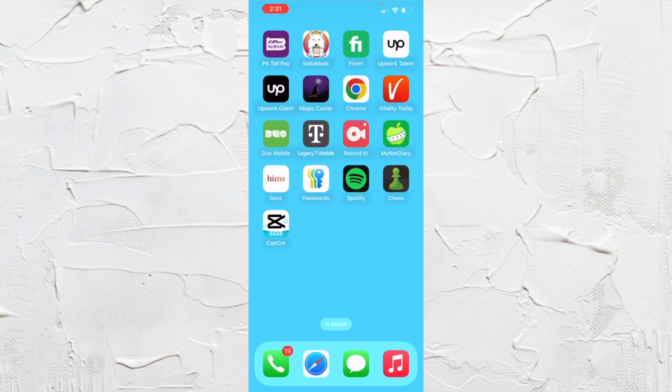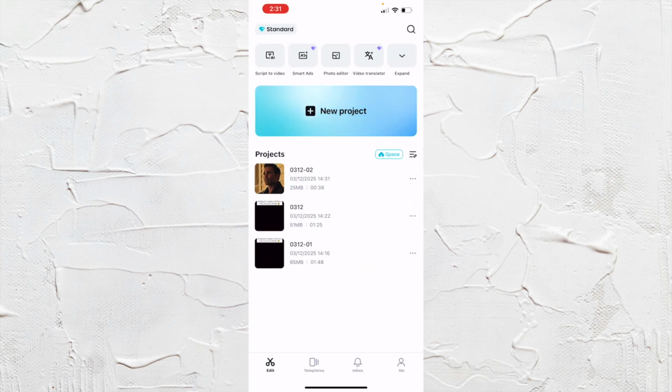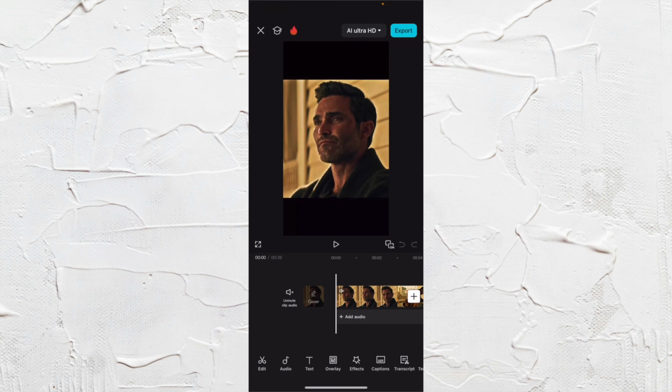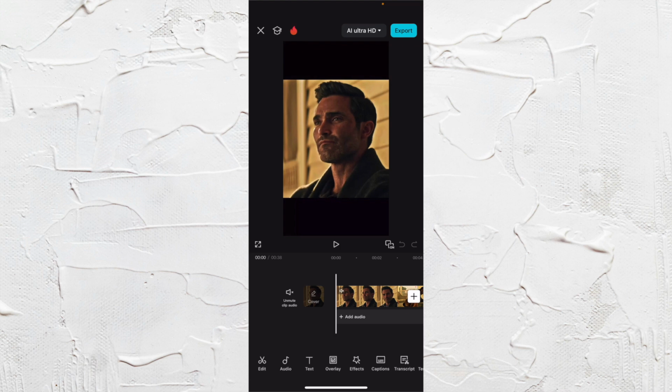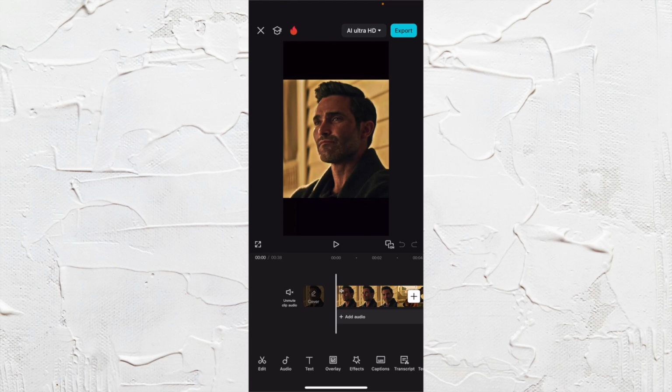In this video, I'm going to show you how to add voiceover in CapCut. So what you can do is go ahead and open CapCut and choose a project that you want to add voiceover to. Once you have your video, make sure the video is on mute just in case you do have audio on that file. And then go ahead and click Add Audio right below.